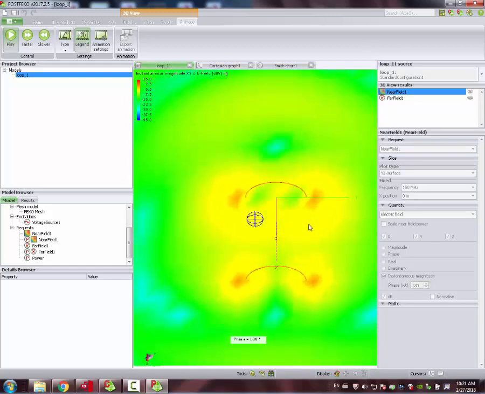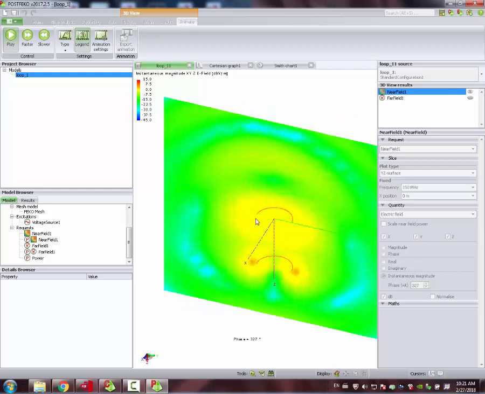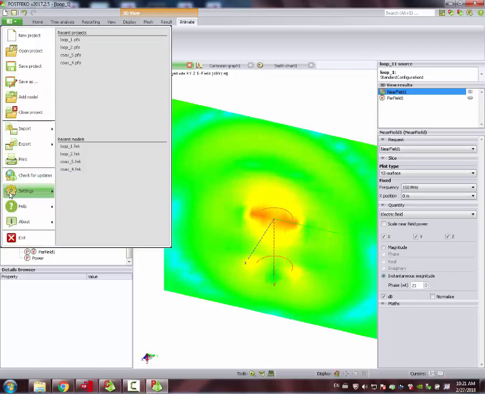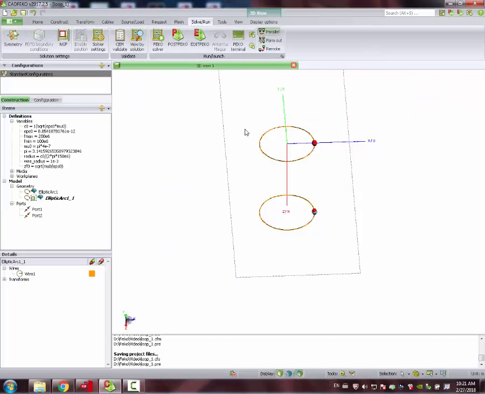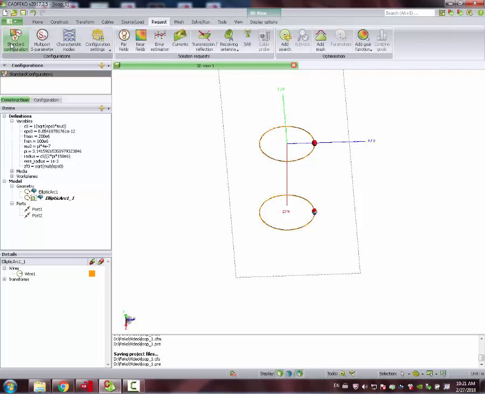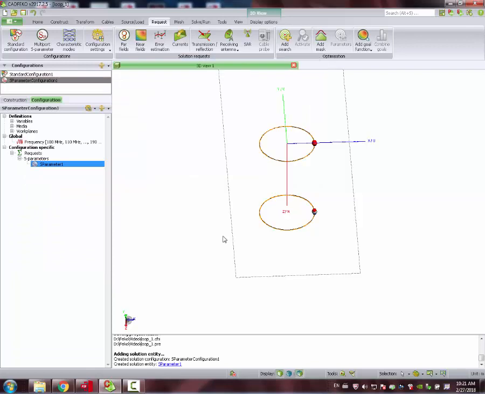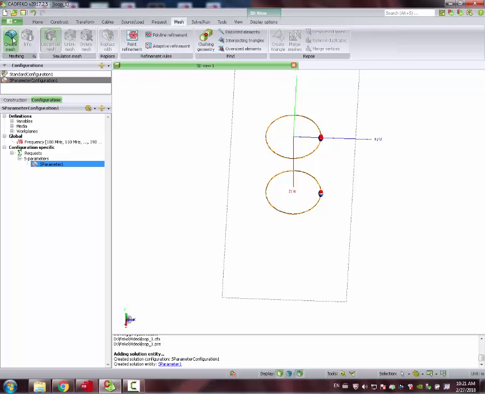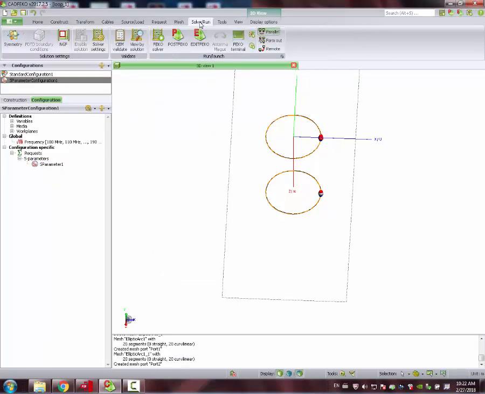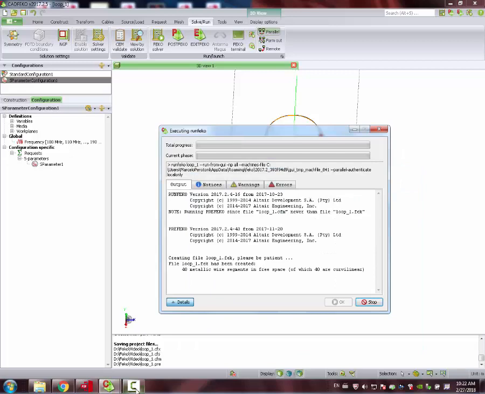If we want to have a number to see how strong this coupling is, we can use the more professional way, coming back to CAD Feko and requesting the multi-part S parameters. We attach part one and part two, create, and we can run again. We mesh and we run again. This time we don't have fields, we just have S parameters.